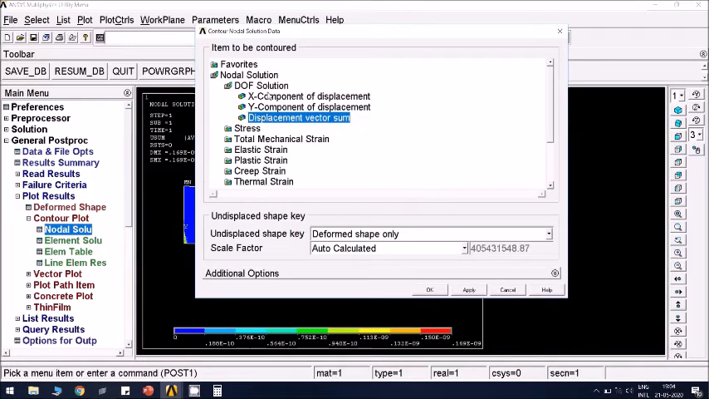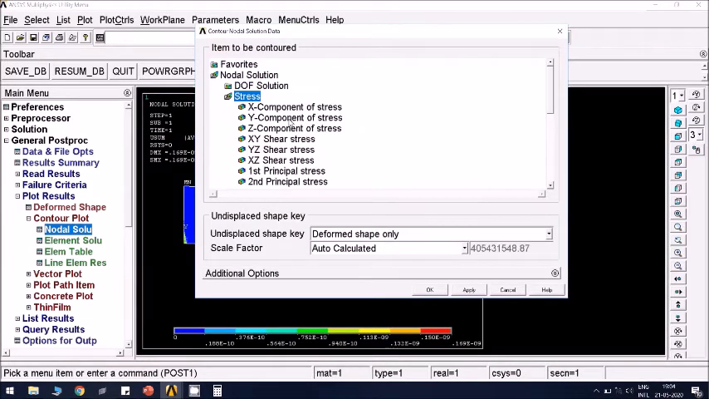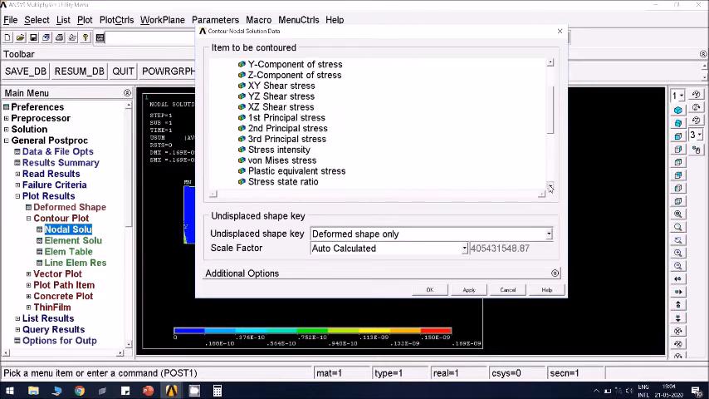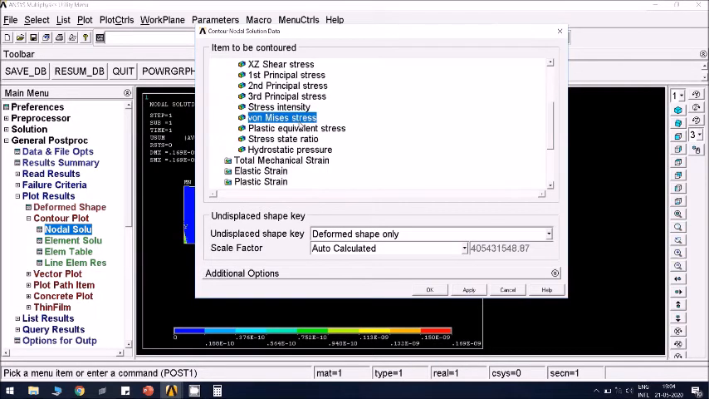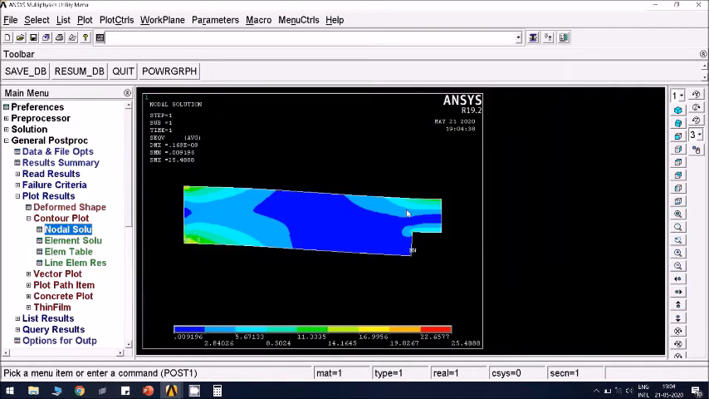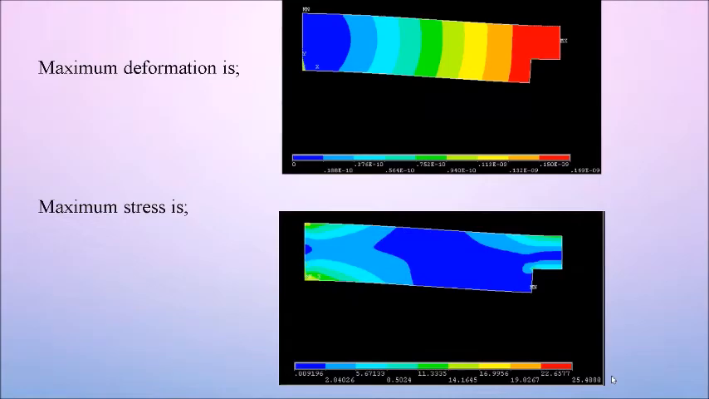Maximum stress we can get. Here it's better to go for one mesh stress. Maximum is 25.48 Newton per meter square. So we got both maximum deformation and maximum stress also.